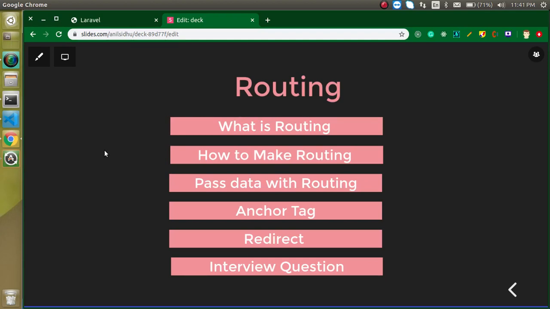My name is Anil and in this Laravel 8 video tutorial we will learn about routing. So these are the points of the video. We will see what routing is, how we can make it, how we can pass data with the routing, anchor tag and redirection. And at the last I will ask you a very important interview question about routing, right?